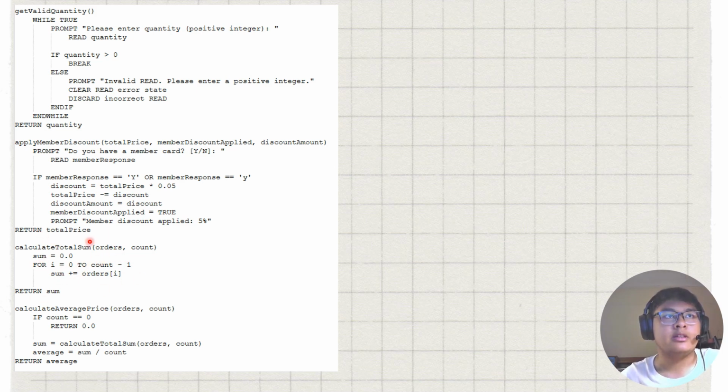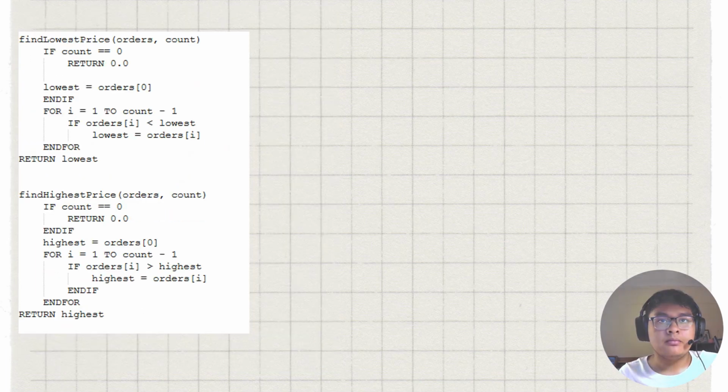Yeah, this is the process. And finally we have find lowest price and find highest price. As you can see here, this is find lowest price. If count is 0, return 0. This is the process, and the same for return lowest and find highest price. Yeah, thank you.